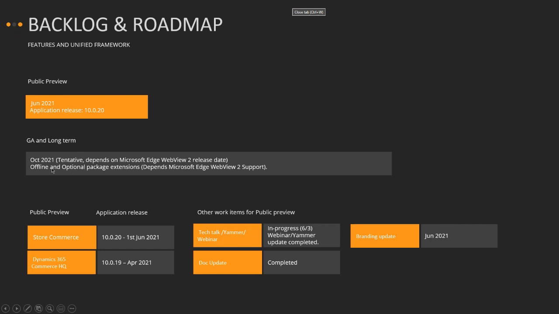Immediately after GA, the one important feature we're going to support is offline. We'll start working on this after the October timeline. For now, if your scenario doesn't need offline, or you can also go hybrid, some registers may need offline, for which you can use MPOS, and for some other registers you can still use the Store Commerce.